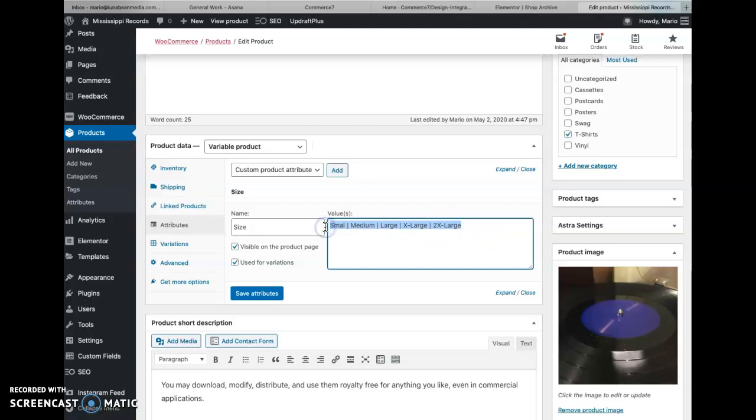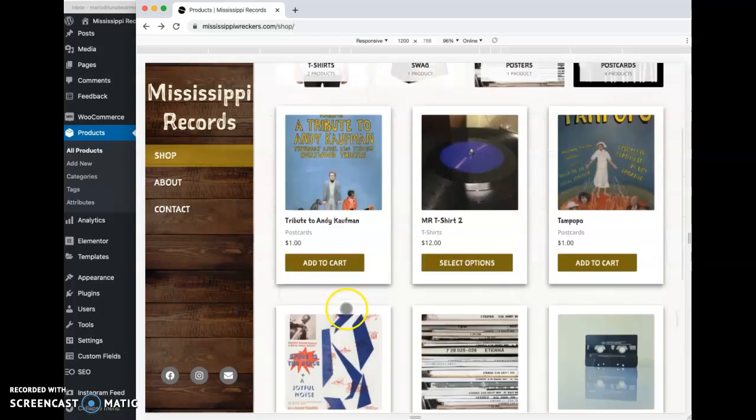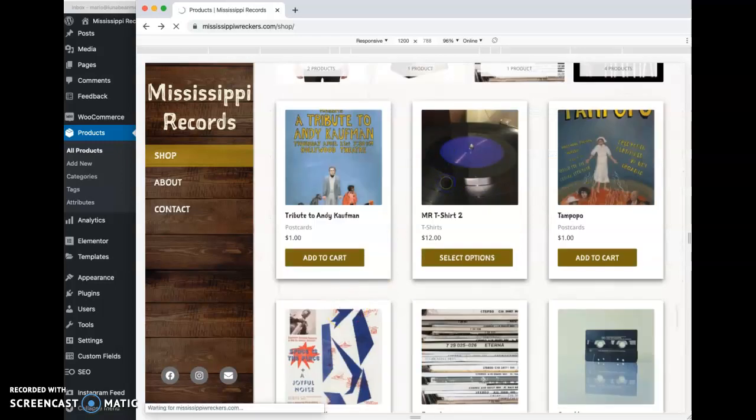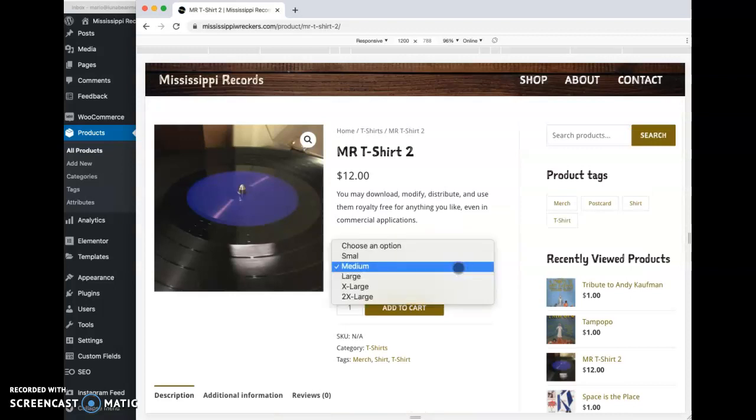Actually, you know what I'm going to do? I'm going to put this in the spreadsheet because that's how we want it formatted, because then we can just copy and paste it into here just like that. Because this is what's going to show up on the front end. So if we're in t-shirts, that's what shows up in here.